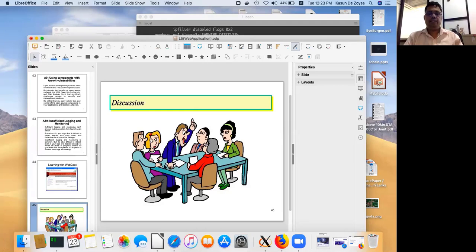And then there was a question from Nazim: is the web proxy software you use in the lecture free to download? Yes, it is free. It works on Windows because it's a Java program. You can download it from the OWASP website. It's called OWASP ZAP, the Zed Attack Proxy. It's free. You can search and download.